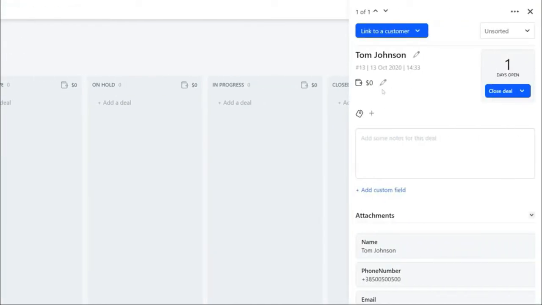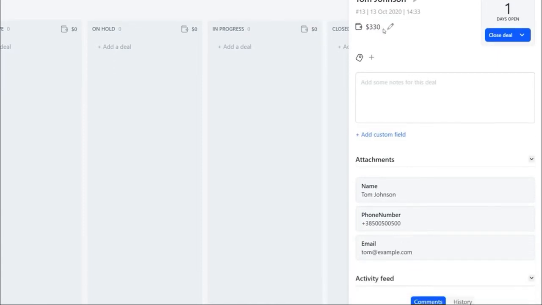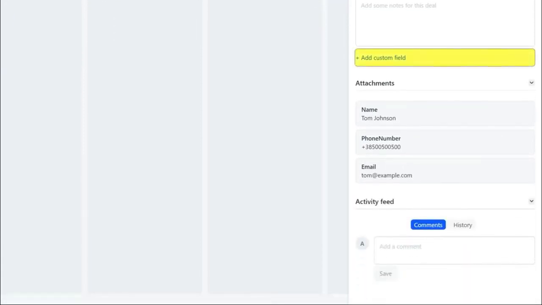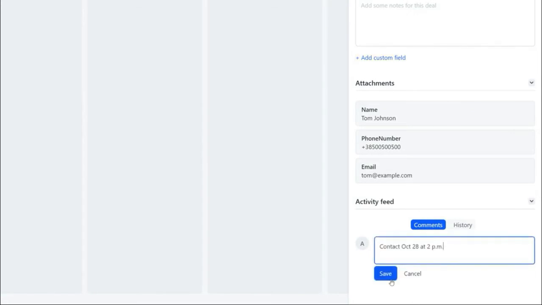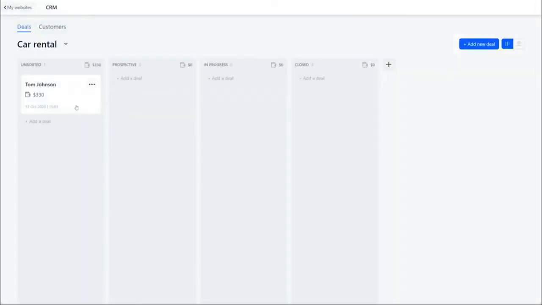The responses from the fields can be found in the Attachments section. You can set a price for the deal, add additional information to the fields, or even create a custom field. Add your comments to the deal below. The columns in the pipeline reflect different stages of a deal.